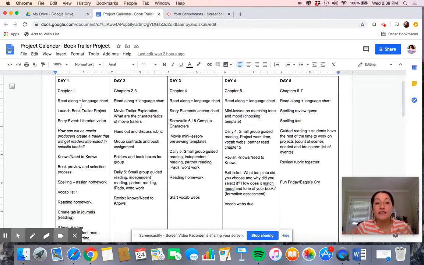For this project, the teacher is still doing a read aloud. In this case, all the kids have a copy of the novel, and so it's called a read along. Every day starts with the read along, and the teacher is having the students do a language chart. So you'll see that's consistent across all the days as they finish the novel. The teacher can use this as sort of an anchor text to help the students with their own independent reading that they're doing to create this project.